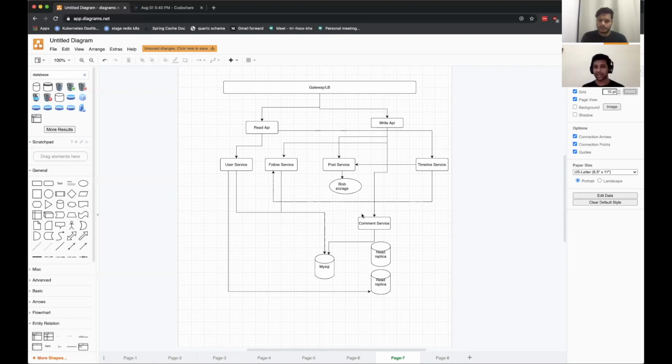So let us say I have 10,000 followers or a million followers. To get all of the data from follow service and then using all of those user IDs to get all of the posts would actually be a slower query. And since we know that our reads are actually very high, I don't think this can really scale.